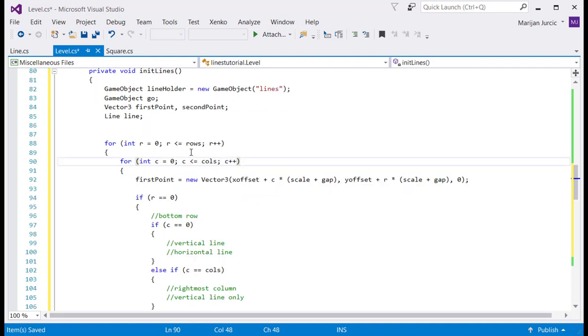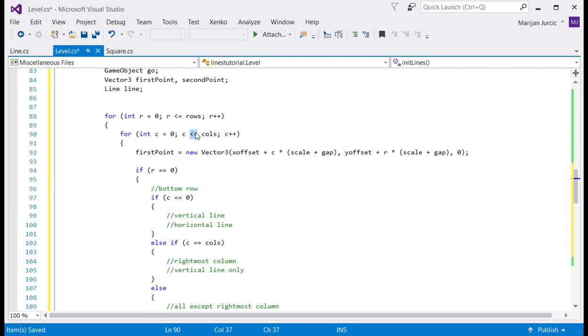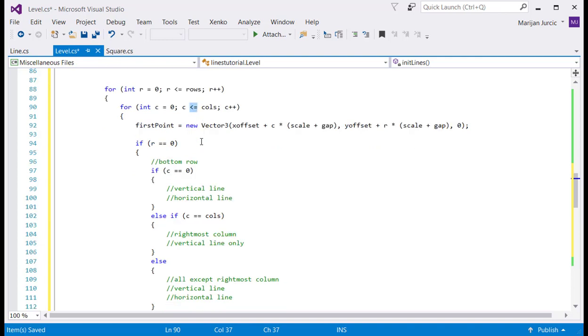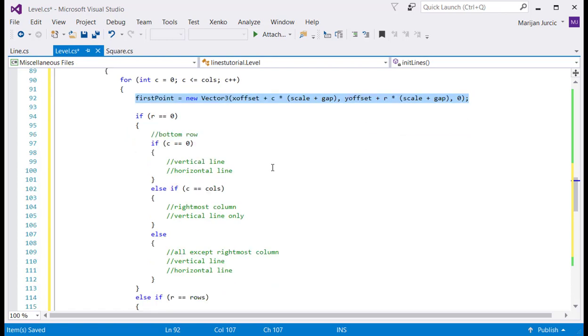Now, one thing about the lines, there is a line at the end also, so that's why you have this equal, right? With the squares, we don't have that problem. It's always less than because with a line, we have one more row and one more column of lines. So the first point is always going to be calculated like the square, right? Where the square begins. But the second point, and also who shares that line and what kind of line we're going to make, is different under different situations.